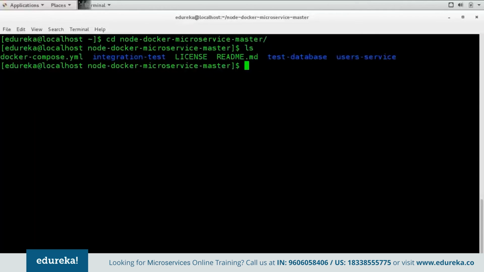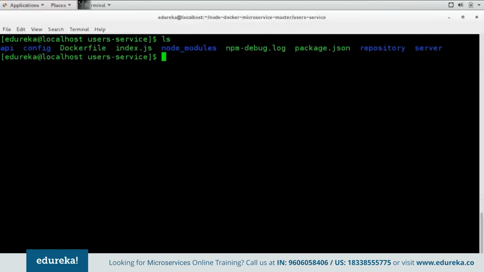So we'll go to this user service. All right, let me go there and clear my terminal. And you can see that we have a Docker file present here. Let me quickly show you the contents of this Docker file.